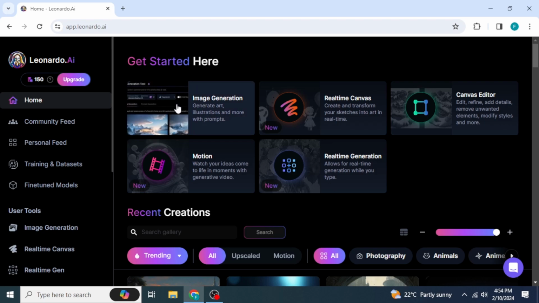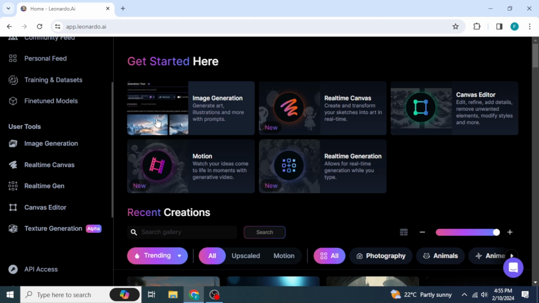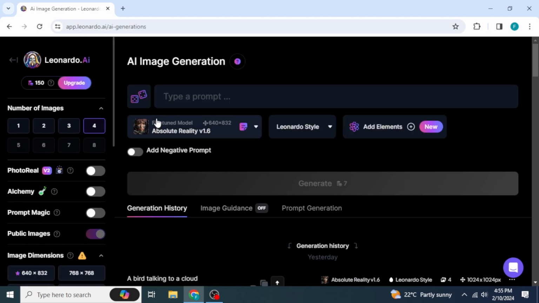And if we also see on the drop-down menu on the left side of our screen, the option is also available over there. So you can click on any of these options to go to the image generation page. Once you do that, you will be able to see this kind of interface.